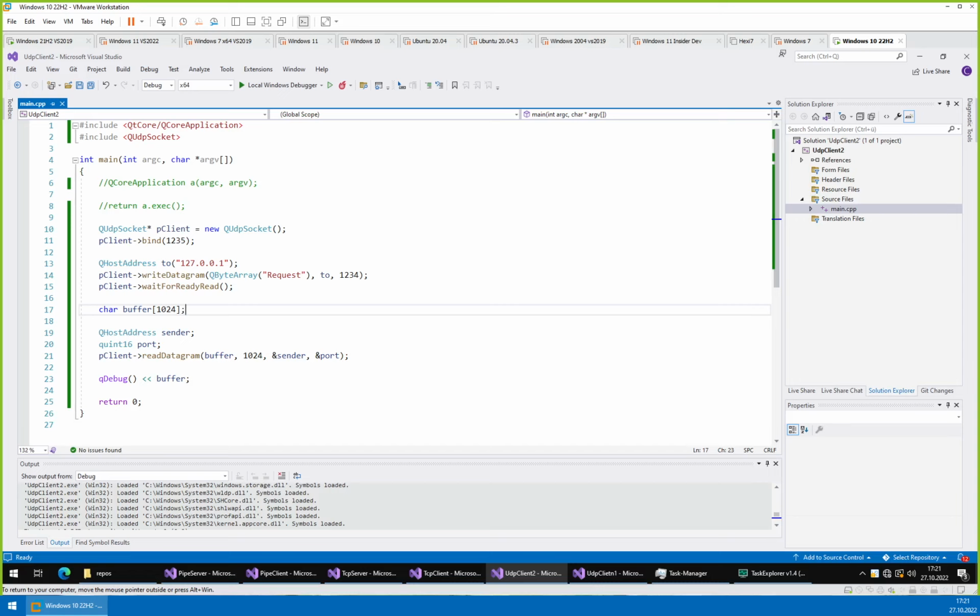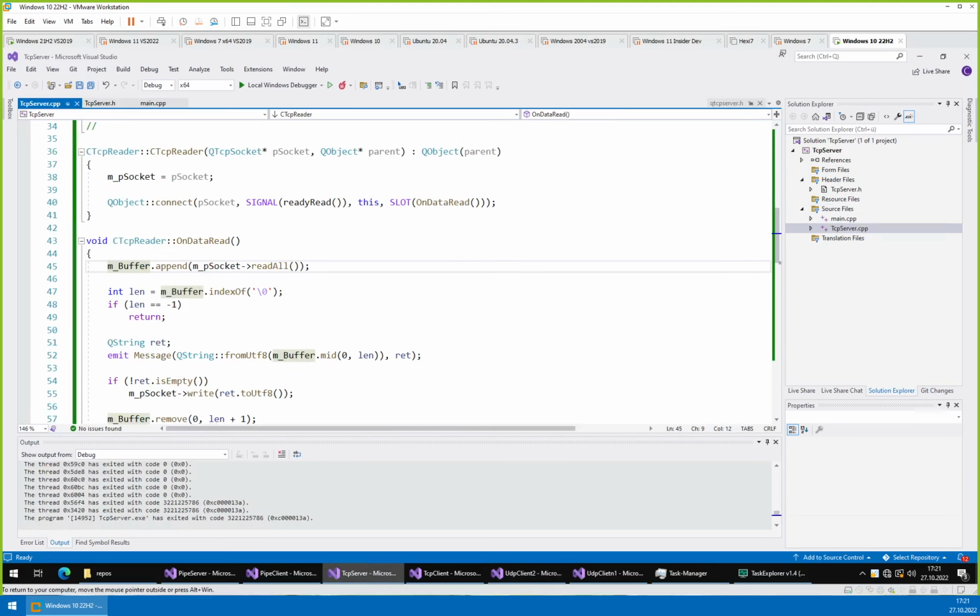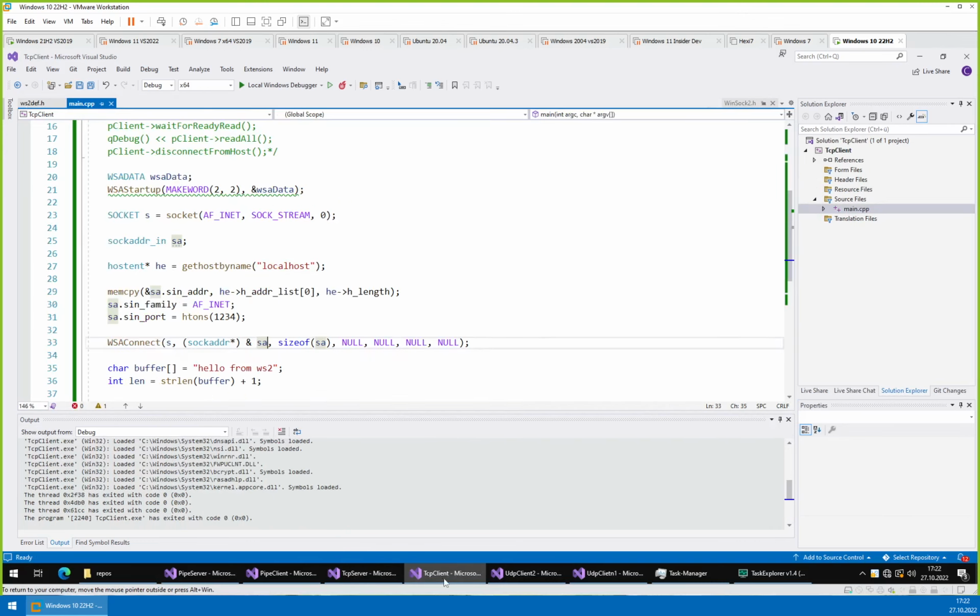So TCP is connection oriented and much more sophisticated than UDP. The thing is with TCP, as we have seen in the first example, the TCP server, you always have one peer in the network which acts as a server and is waiting for incoming connections. And then you have the client.